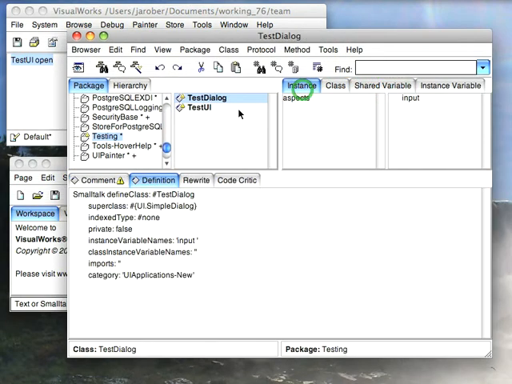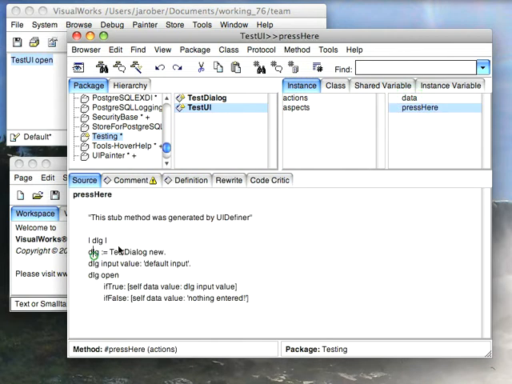Go over here, go back to test UI, go to the press here button. So I create my dialog box with a new method, and then I tell it its input field has a default value of default input. Notice I send value: to set that. Then I send open to the dialog.